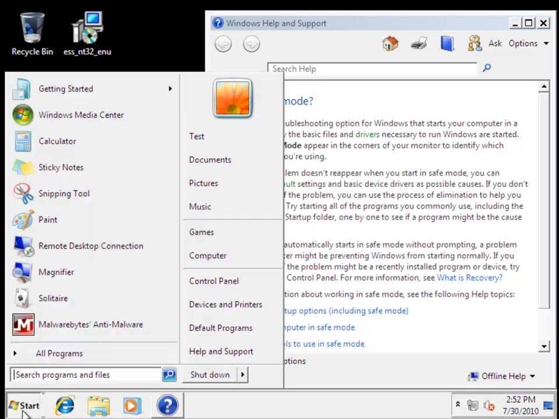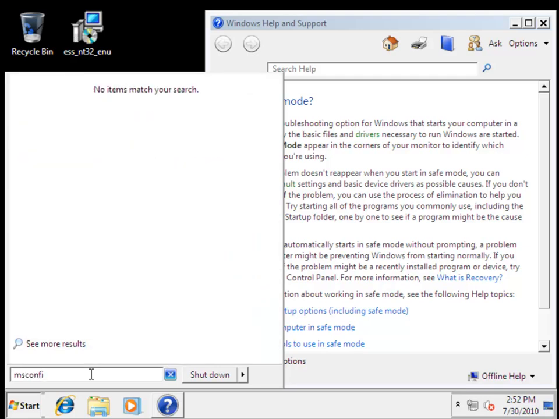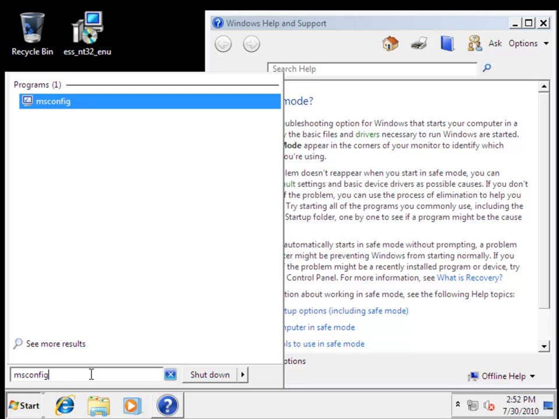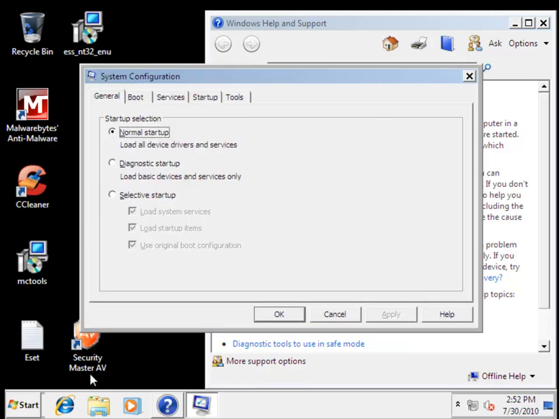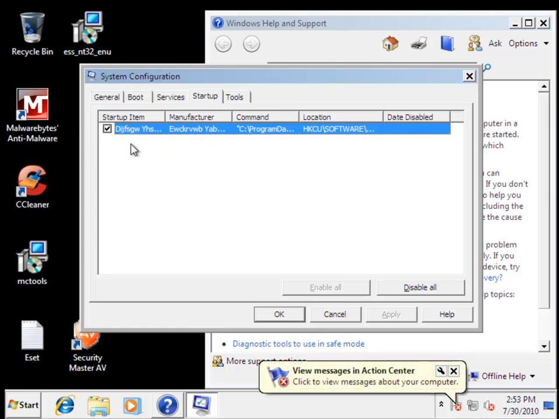What I'm going to do right now is go to the Microsoft configuration utility by typing in msconfig in the search box. This opens up the system configuration, and what we're interested in is the startup tab over here. As you can see, I only have one thing, but many people will have a whole bunch of things listed here. What I'm after is the virus itself.